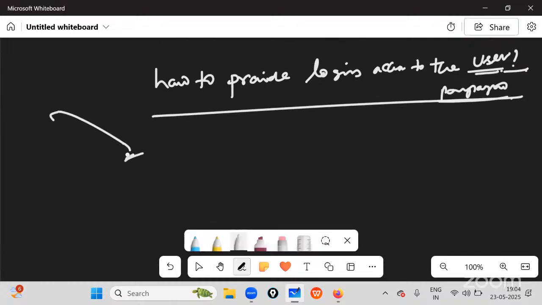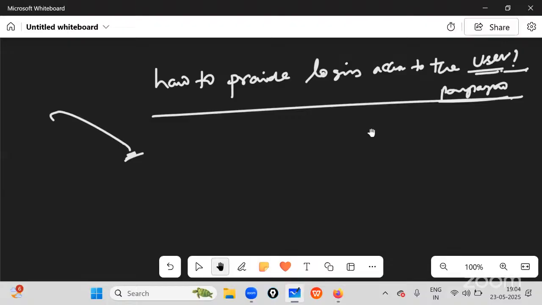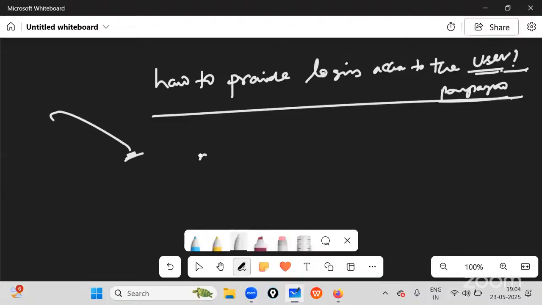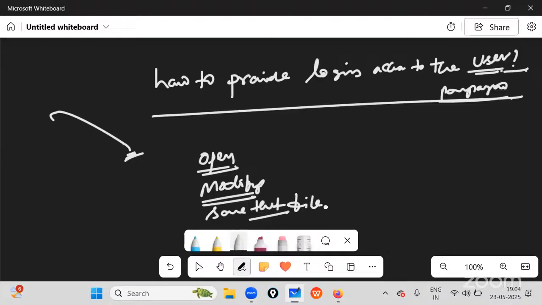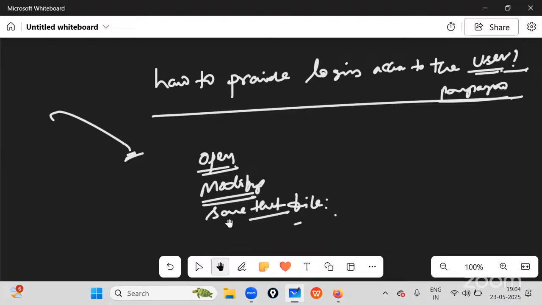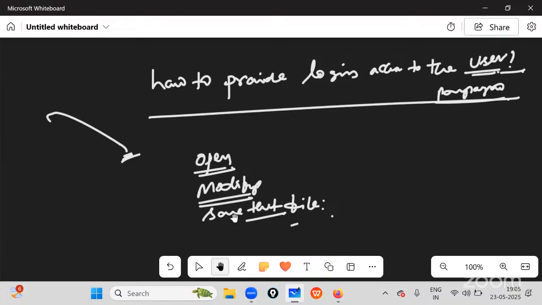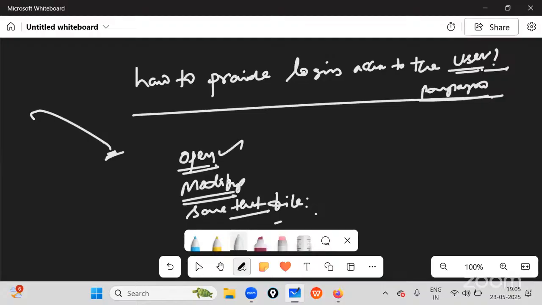Hey boss, whenever you create any user, we must provide a login access to the user, right? For that, we need to open a file and modify something inside this file and save the file. That's it. So that I can understand. Otherwise, I cannot understand your username and password. That's why we must open the file, modify it, and save it.